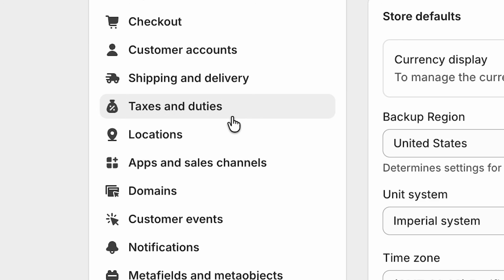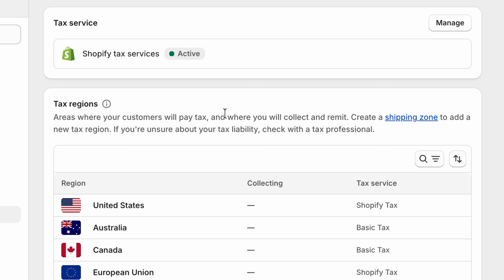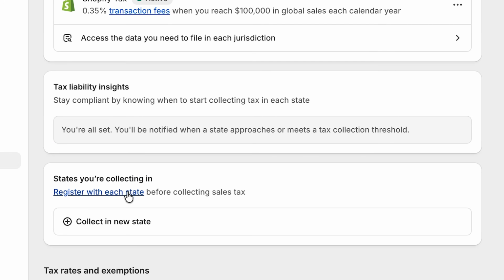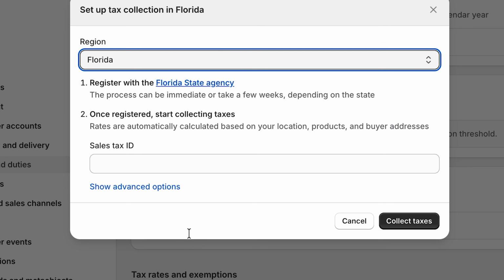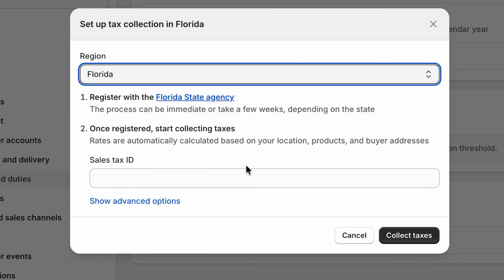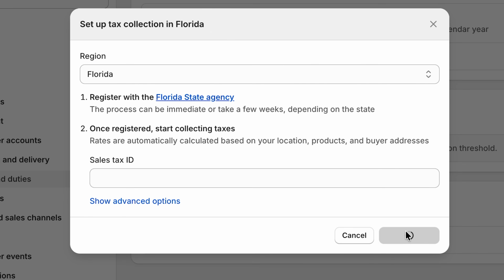The good news? Shopify already does a lot of the heavy lifting. It automatically calculates sales tax based on your store location and where you're shipping to. To configure your tax settings, go to Settings, then Taxes and Duties, select the country your store is based in, click Collect in a new region under Sales Tax, and select the appropriate location like province or state. Input your sales tax ID number if you have one, and finalize by clicking Collect Sales Tax.